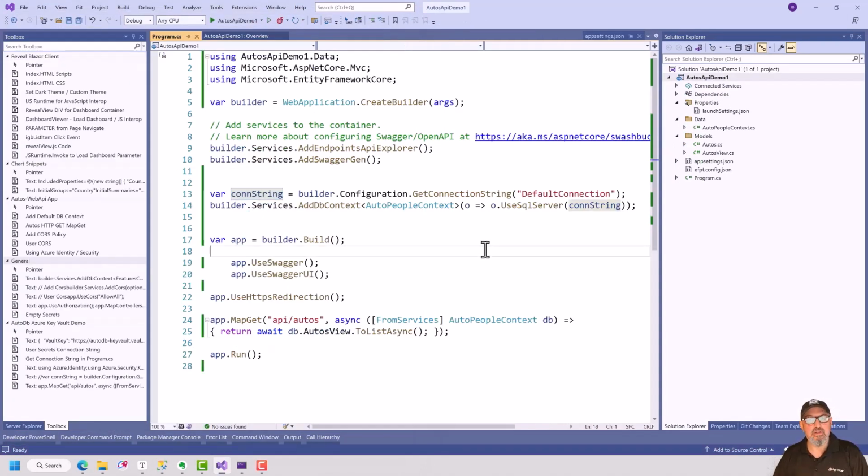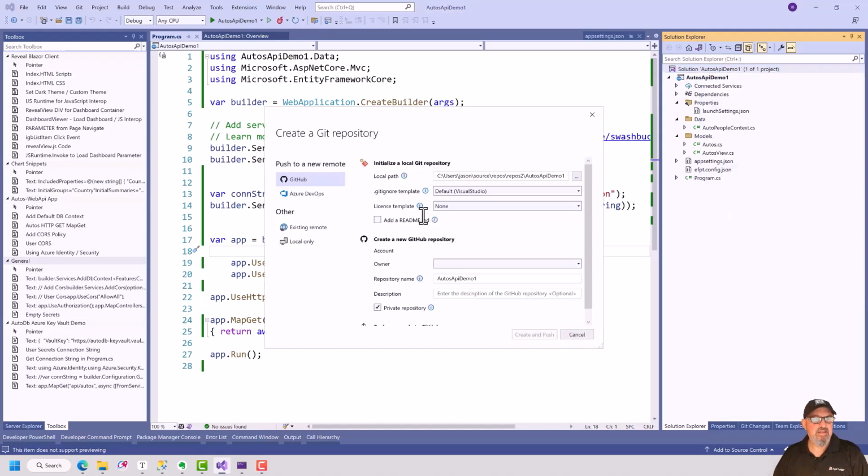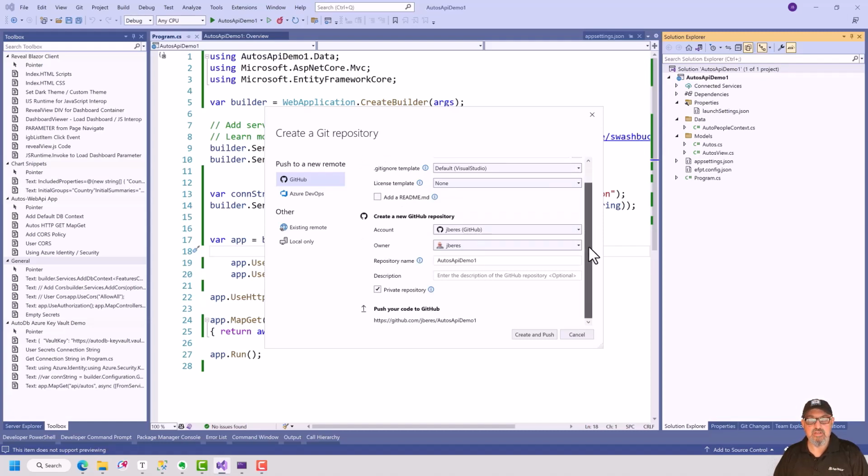Now, what we want to do is I want to deploy this to GitHub. So GitHub's my source control system. So I'm going to right click and I am going to deploy to a Git repository. So let's click create Git repository. The nice thing is I've done this multiple times. So it is already logged into GitHub. If you haven't done this, you just log in.